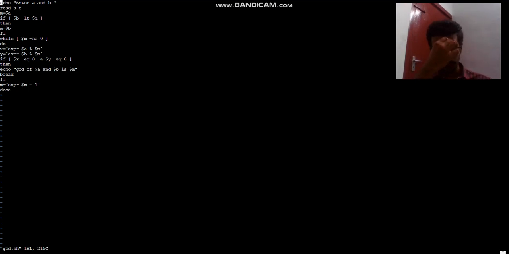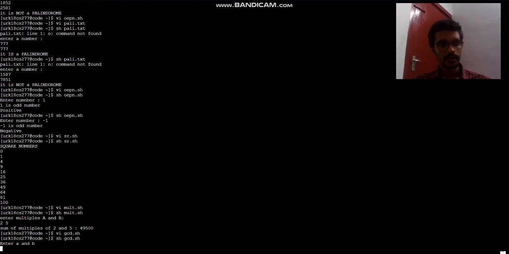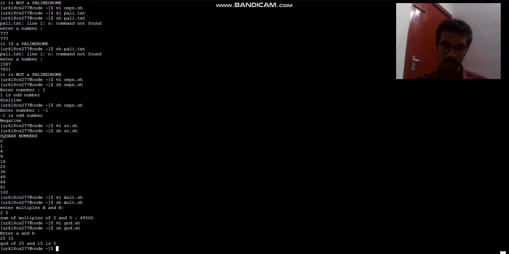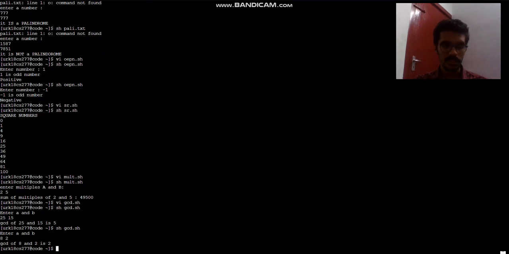So just going for it, I'm pressing i, escape, wq, yep, and then sh space GCD dot sh, and then what comes is enter a and b. I'm going to get 25, 15, as I said, it's 5 always. We have 4, 8, which is going to be 2. Obviously that's a GCD. Yep.